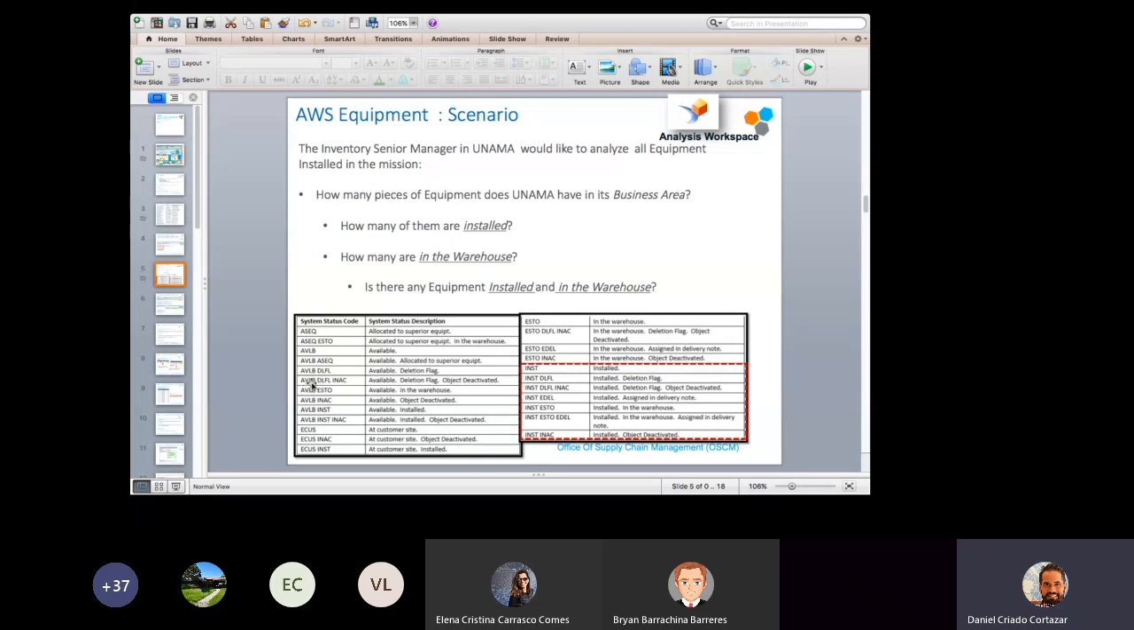The same with this one, for example, initially it was available. Then there was a deletion flag, so that piece of equipment was deleted from the system point of view. And after that, the object was deactivated from the system. So do not really panic if you see that you have several system statuses within one equipment master record.